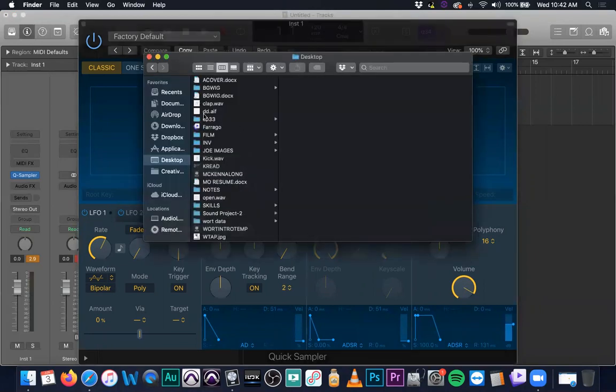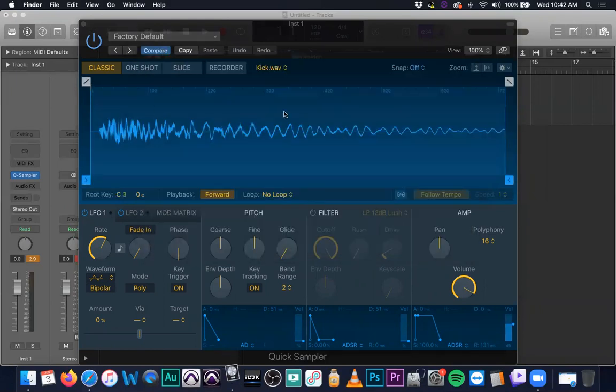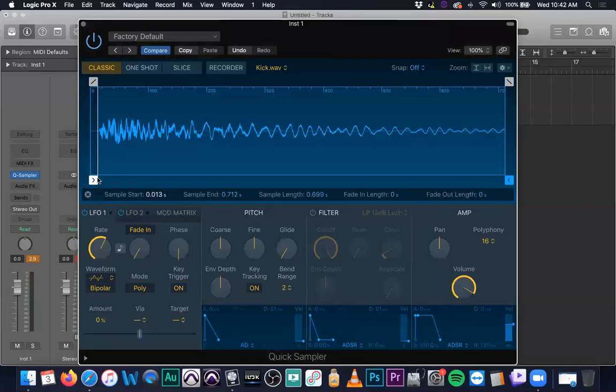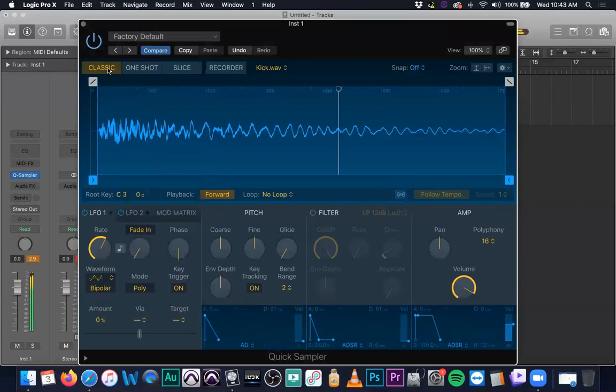So let's go grab a sample. We'll grab our kick as we had it before. We'll drag it right into this space. Again, it looks just like it before. I said you could trim it down. This was in the zone part. You can add your fades. That's all here in the quick sampler. Same thing on this side. All right, you can actually turn on one shot right here. So your classic sampler. Your one shot.